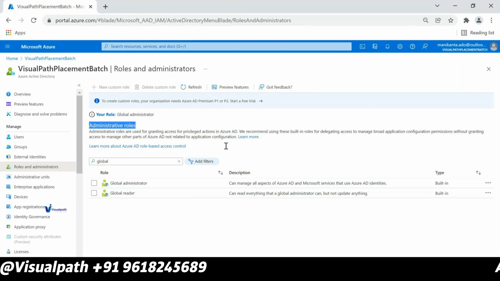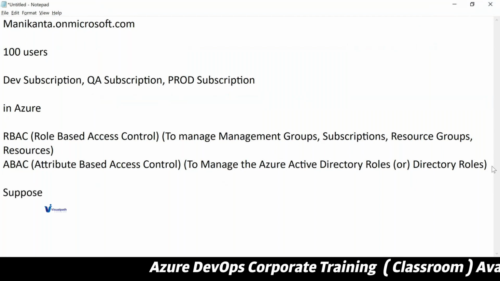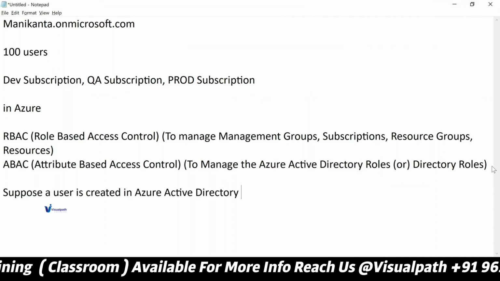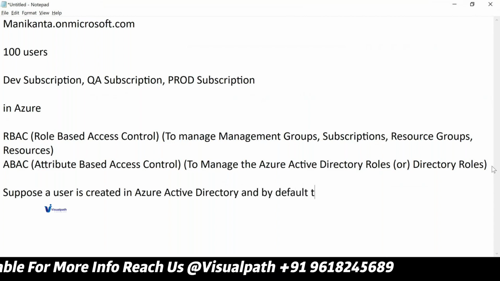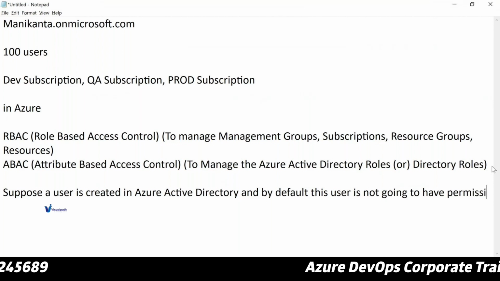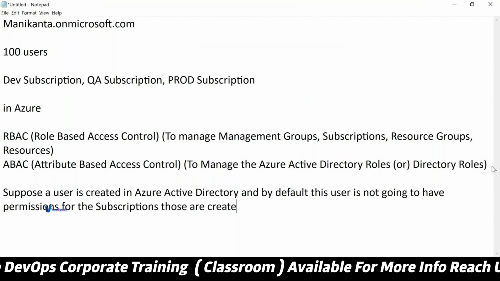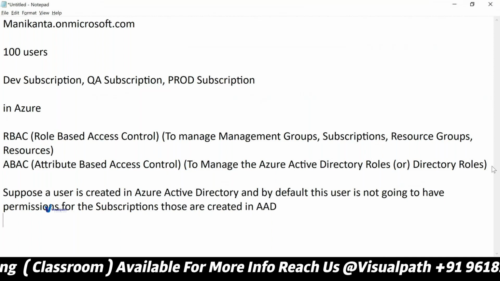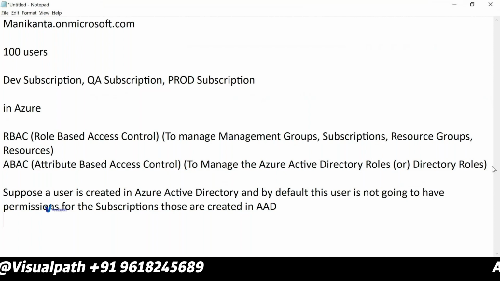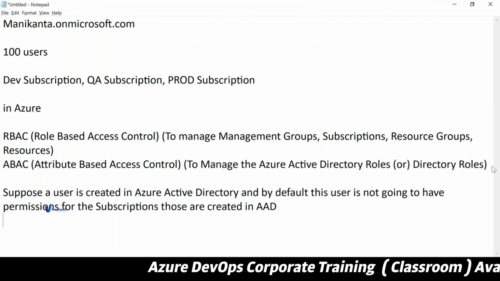Okay, and one thing that you need to remember always is, suppose a user is created in Azure Active Directory. By default, this user is not going to have permissions for the subscriptions that are created in AAD. All of it clear? If a user is part of the Azure Active Directory, it doesn't mean that he has control over the subscriptions, or access to the subscriptions, management groups, resource groups, or resources, unless he is provided with the respective RBAC role.